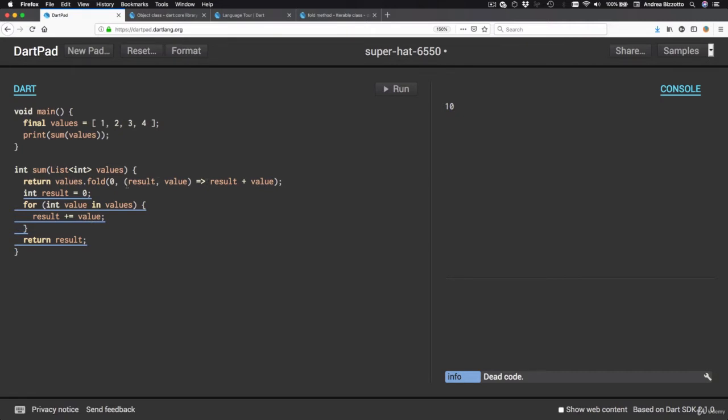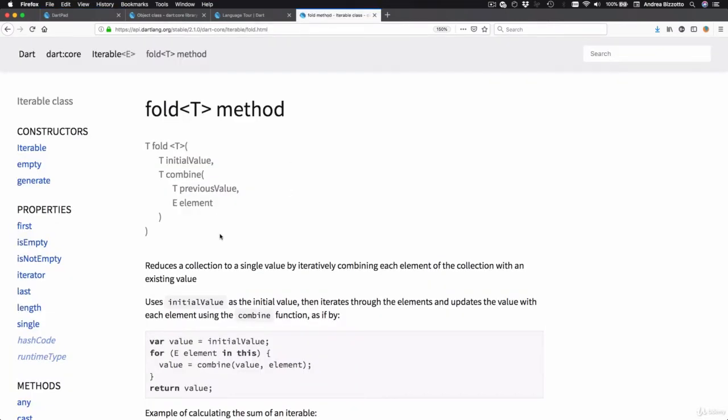The first thing that we do is to call values.fold, and fold is a method of the Iterable class. So we can call it on our list because List implements Iterable. So let's open up the documentation for the fold method. As we can see here, the fold method reduces a collection to a single value by iteratively combining each element of the collection with an existing value. It uses initialValue as the initial value and then iterates through the elements and updates the value with each element using the combine function.